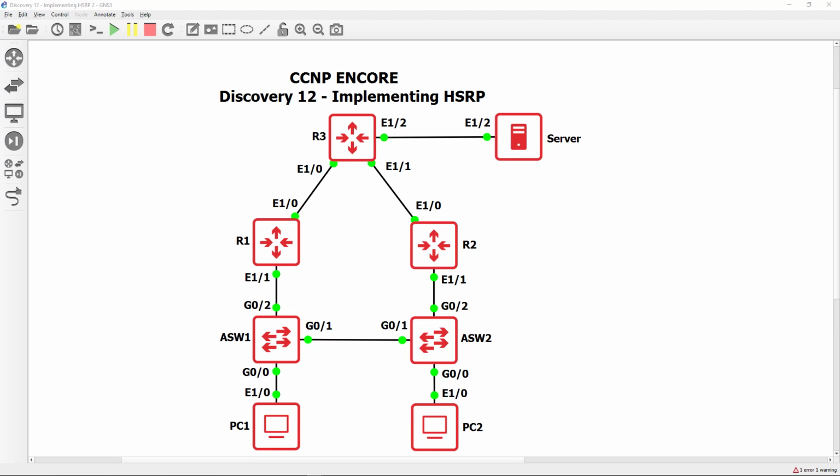HSRP is a Cisco proprietary protocol. VRRP, which we're going to talk about next, and we're going to go into a discovery next, is essentially the open standard equivalent of HSRP. There are some slight differences between those protocols, specifically with regard to preemption, interface tracking, whether or not we can use an interface physical IP address as the virtual IP, and so on. But we'll get into that discussion a little bit later on.